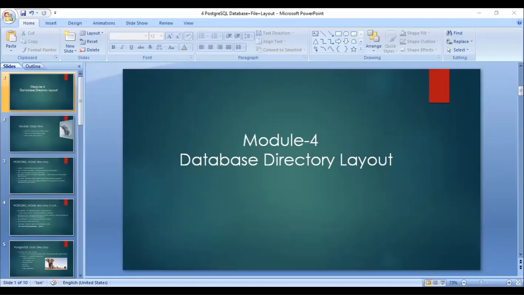And there is another utility. While you are stopping, restarting and reloading, in general we can use the pg_ctl utility. This utility is available.